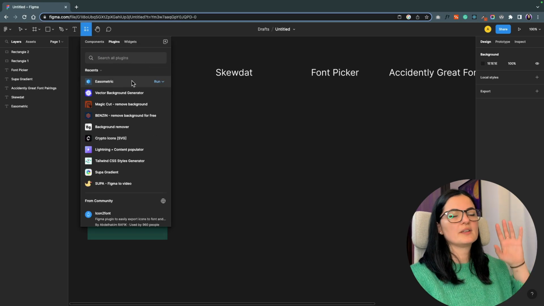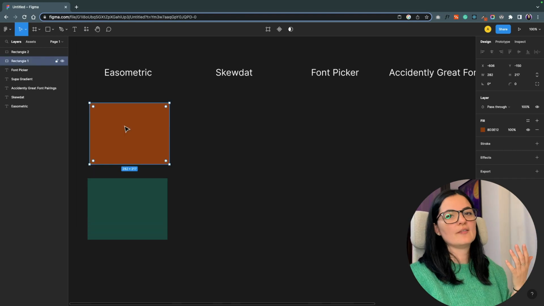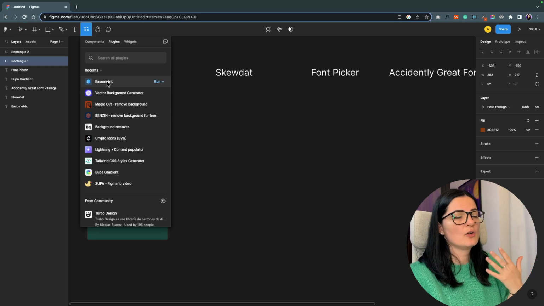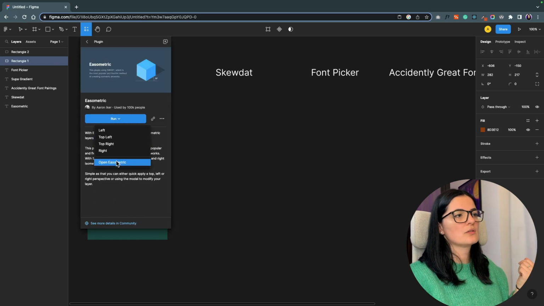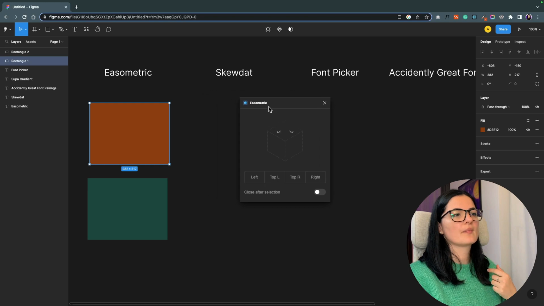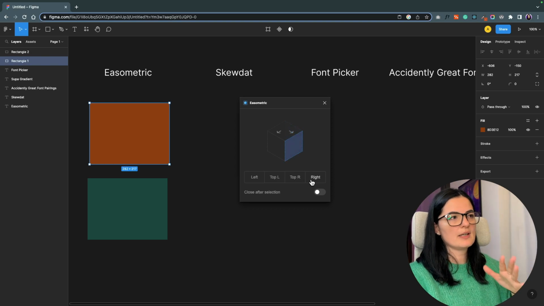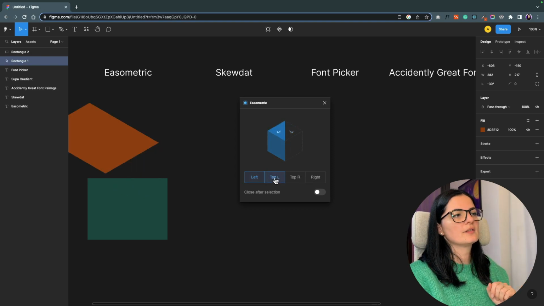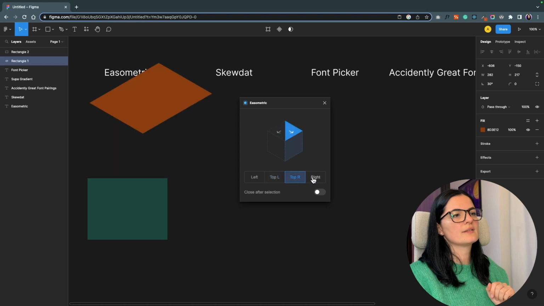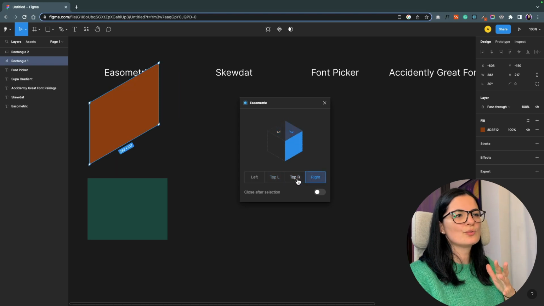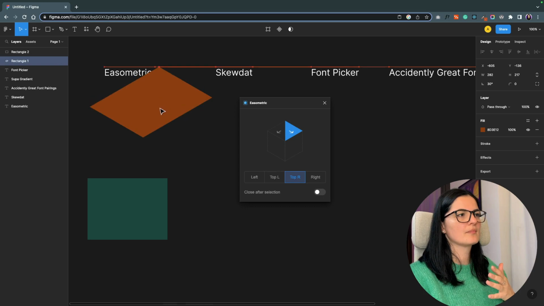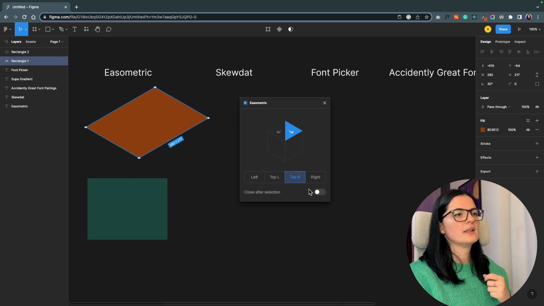I already have it here, but if you don't have it in your dropdown, just go to search for it and run it. You have to have selected an object basically on your page, and I selected one, so let's open again. All right, as you can see, it gives you the option of left, top right and right. Pretty plain and simple, right? Okay, let's see. So this is left, top right and right, and I'm going to keep it to top right. I'm gonna bring it down a little bit, and I think it's looking all right.